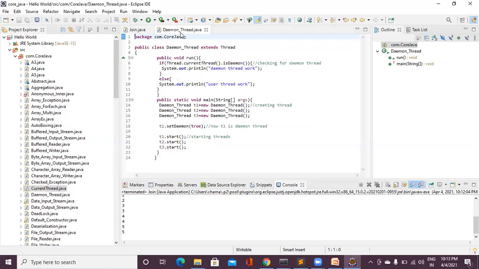Next is the daemon thread. What is a daemon thread? public class DaemonThread extends Thread. Inside that, public void run, if Thread.currentThread().isDaemon. Okay, sorry, I didn't discuss daemon, so I'll explain this later. I'll conclude here and I'll continue in the next topic.